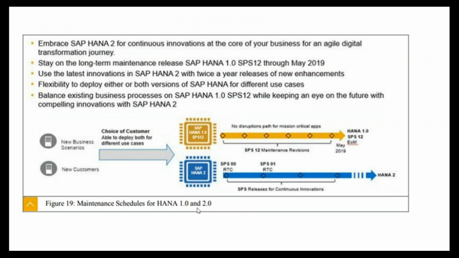Maintenance schedules for HANA 1.0 and HANA 2.0. So there are two databases, guys. When we talk about the entire platform, there are two platforms here. One is the HANA 1.0 platform, and another is the HANA 2.0 platform. In the HANA 1.0 platform, we have a no-disruption path for mission-critical applications. Here we can have this release of continuous innovation. So now we need to understand what HANA 2.0 and HANA 1.0 are, and the differences also we'll be understanding.